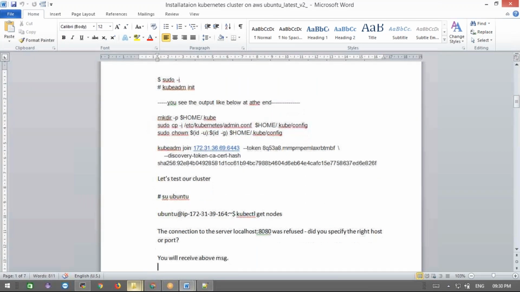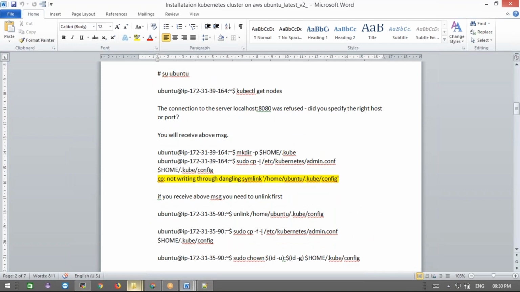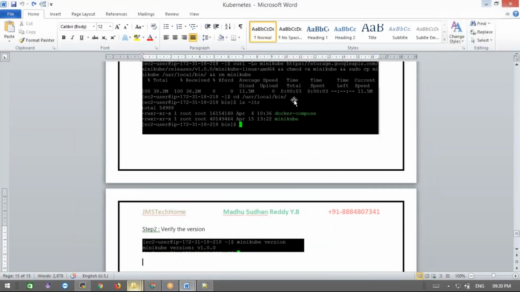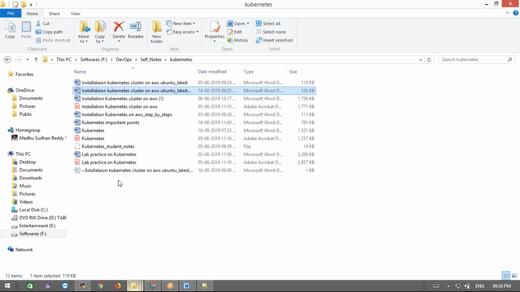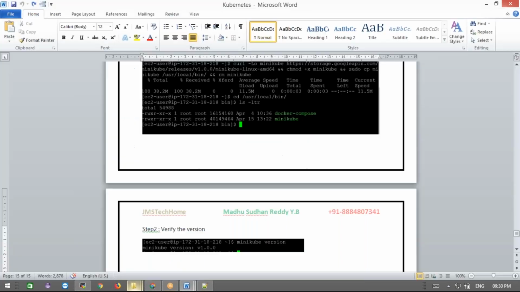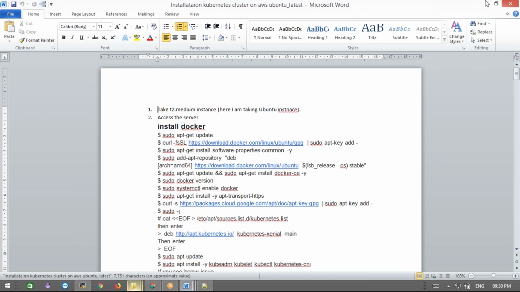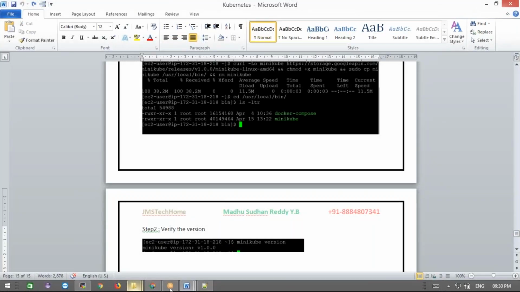Let it be. Let me minimize this, and this document I'm going to share with you guys, but take care of it while installing. After installing the medium instance, you should be okay.